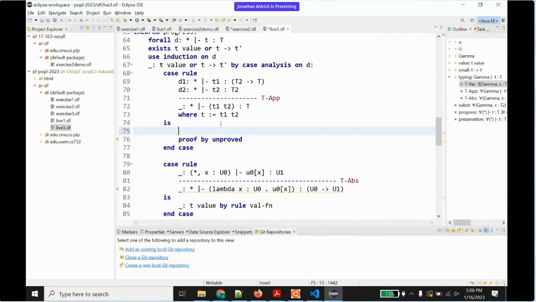Let's just try one of them. I'll call it OR1. We'll get D1 is a value, or T1 evaluates to T1 prime, by induction hypothesis on D1. Okay, and now what do we do? We have to do a case analysis on the OR, because how are we going to know which one we're in? How do we know that T is not a value? T is this thing here. It's not a value. So there's no point in trying to continue to prove an OR.